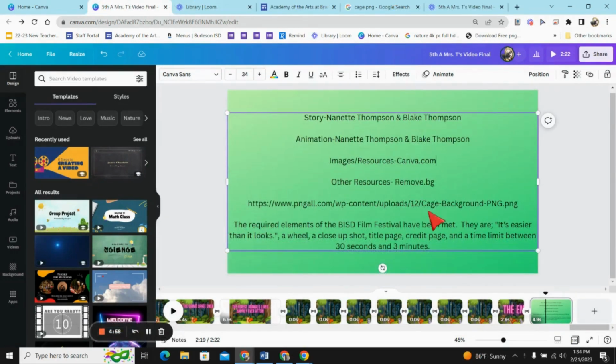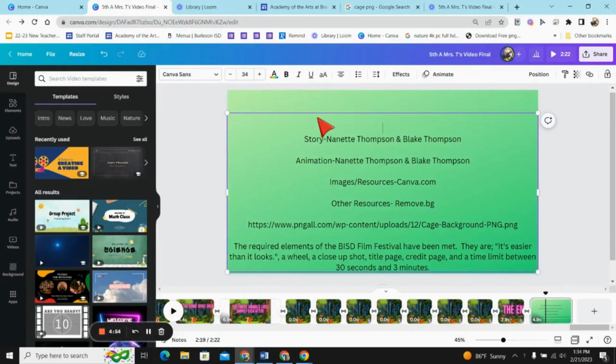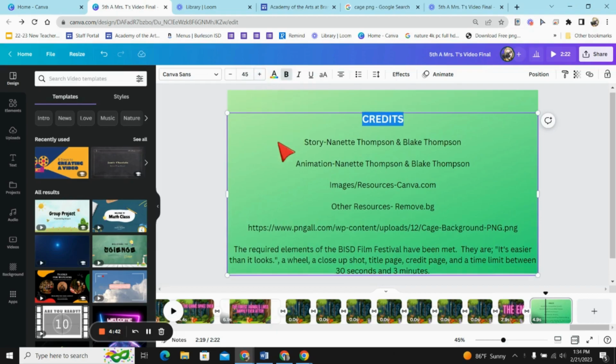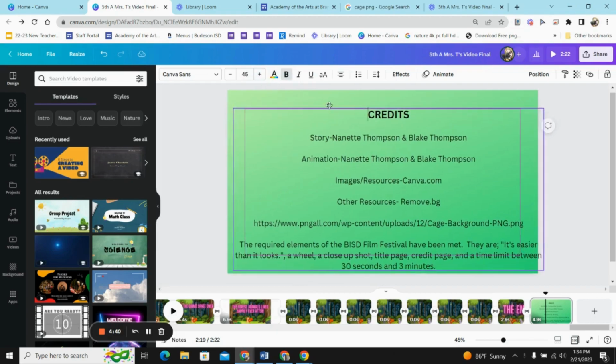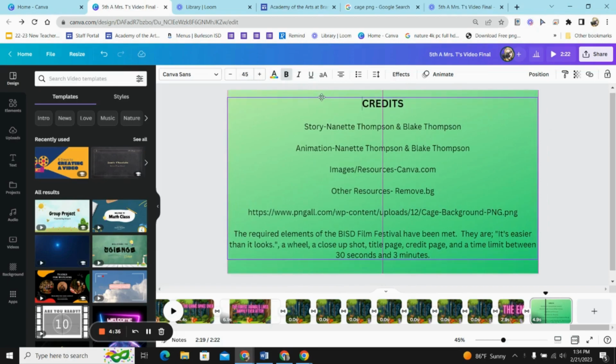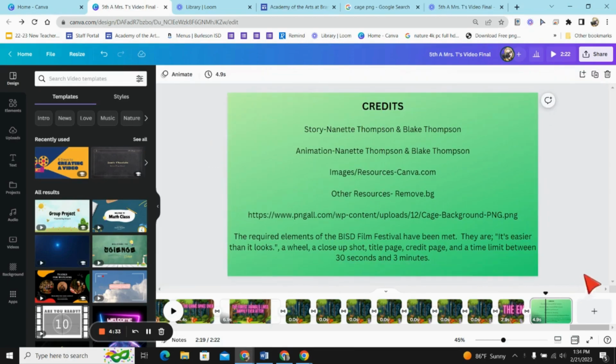Okay, so now I just want to make it look a little nicer. I'm going to, at the top, include the word credit. Make it bold, make it a little bit bigger than the other words, bring it where it's centered on the page, and if you wanted to change the font or anything like that, you can. And then I have my credit page.